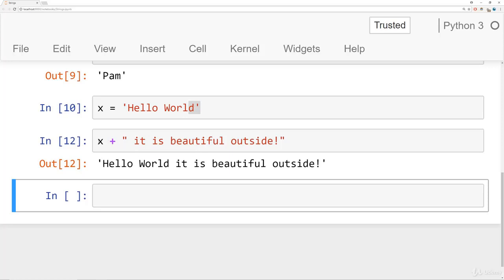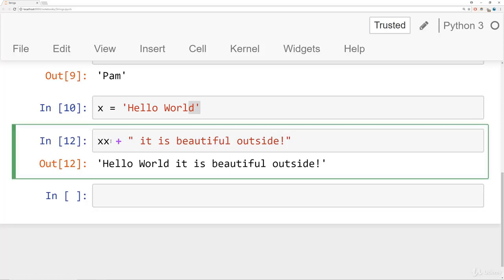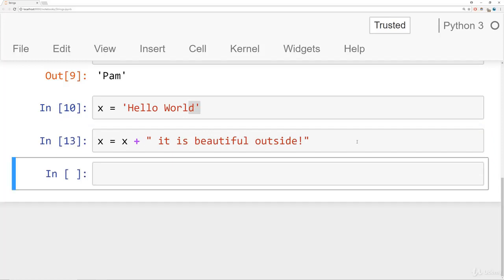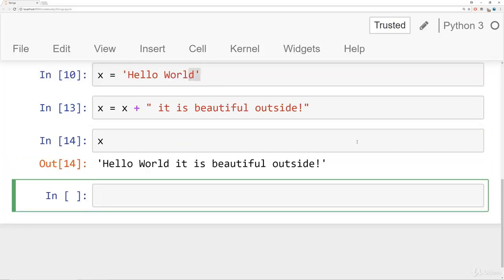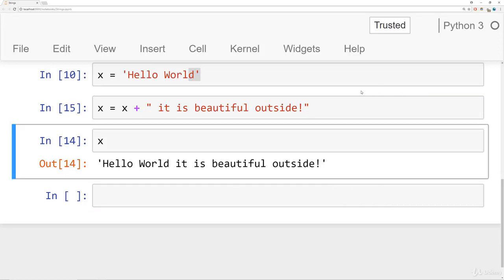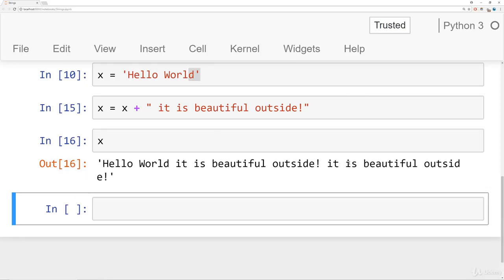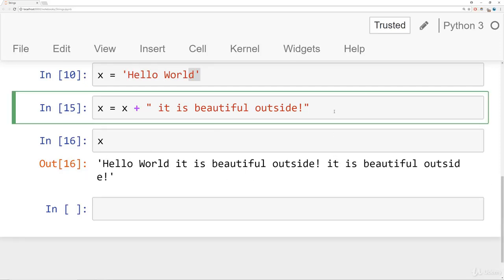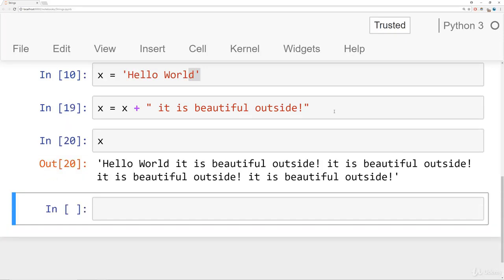Now if I do this multiple times with a reassignment, so I could say X is equal to X plus " it is beautiful outside". Now when I run this, I've redefined X, so I can see now, hello world, it is beautiful outside. If I accidentally ran this cell more than one time, I'd add in it is beautiful outside a second time. So if I run this again, notice how my In numbers are going to change right next to the cell. Now it says, hello world, it is beautiful outside, it is beautiful outside. And we could keep doing this, and you keep adding it on. So this is string concatenation, and it allows you to quickly put strings together.